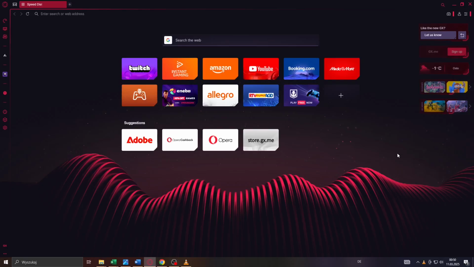Hey guys, what's up? In this short tutorial video, I'm going to show you how you can limit the RAM usage or memory usage in the Opera GX web browser. For instance, if you'd like to save some of your memory or RAM on your computer and not use the entirety of it for Opera GX. So let me show you really quickly how to do that, guys.